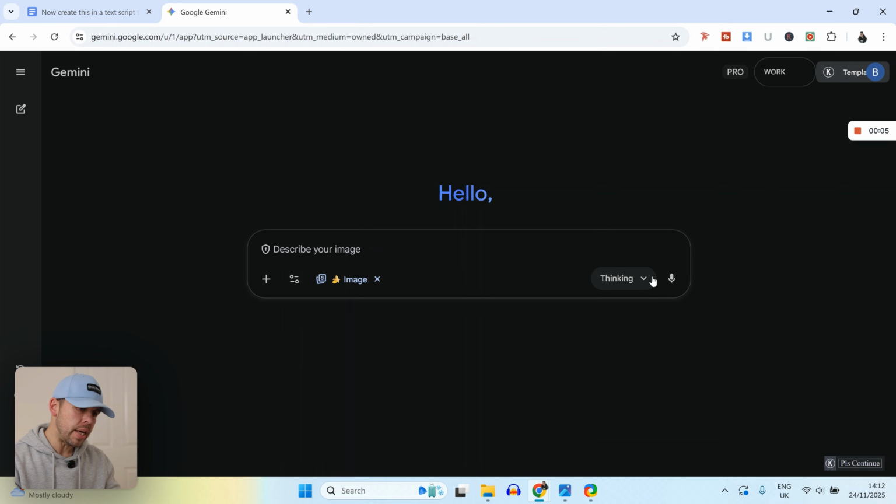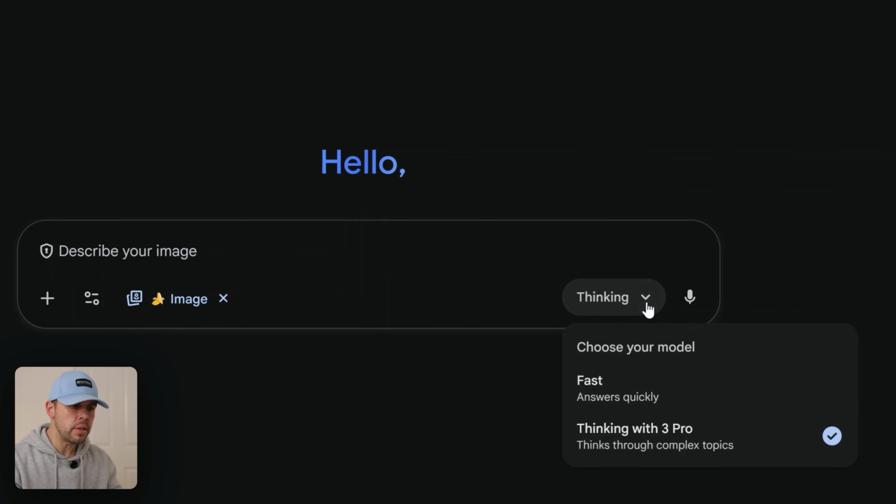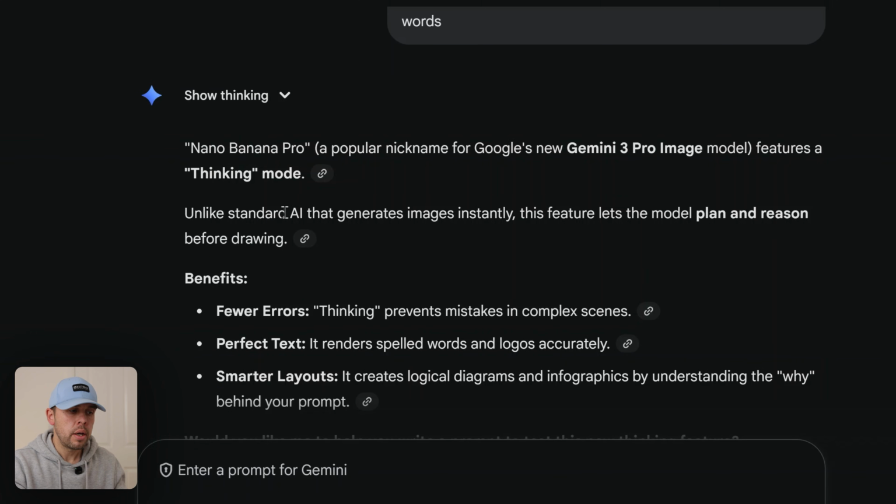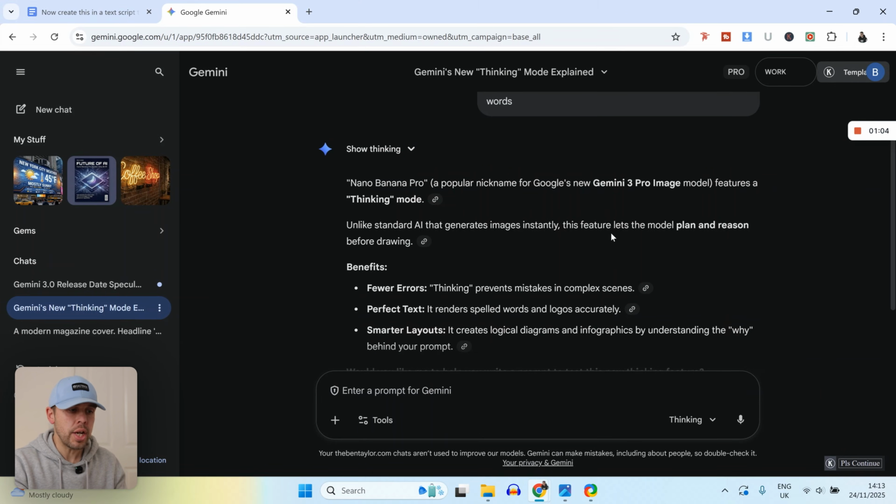So the thinking feature is actually found here inside Gemini Pro. This is different because what it offers us now is that unlike the original Nano Banana, you can now actually generate images based on the model planning and reasoning before it creates the generation. This means that it can more accurately understand what you're asking it to do, which in turn means better results.